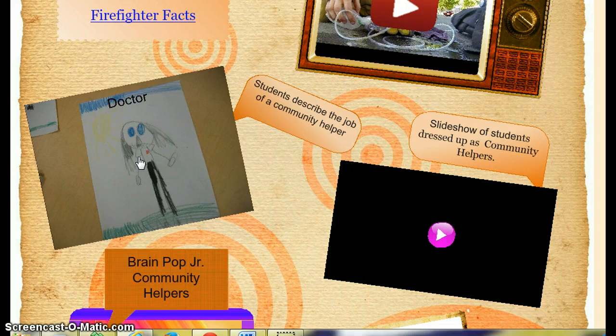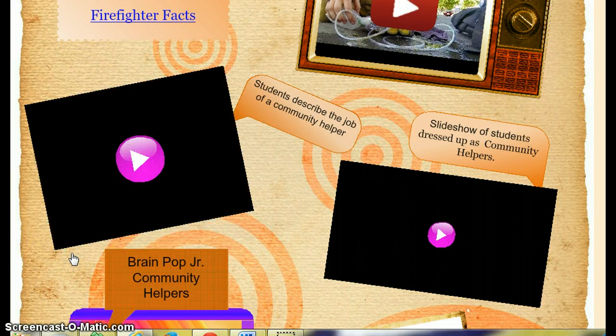Hey, doctor. And as you can see, these students enjoyed this. They did a lot of those. They enjoyed that. They drew the pictures. They were giving me the tools that the community helper used. And now the other group dressed up like community helpers.